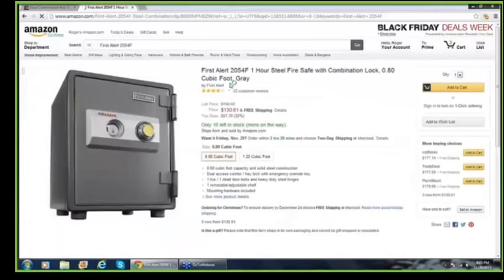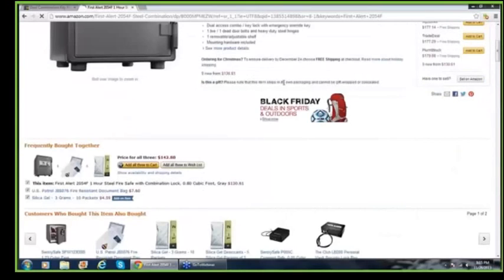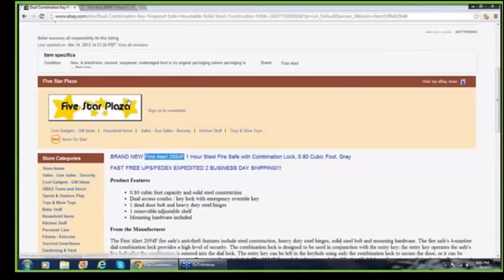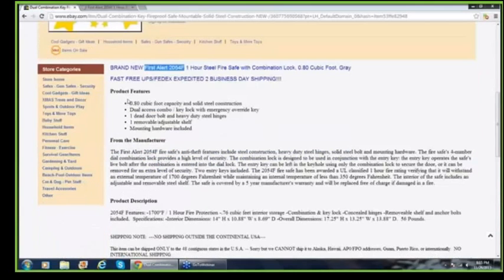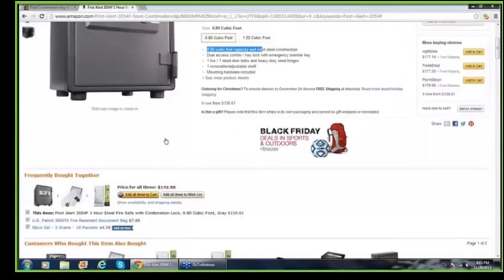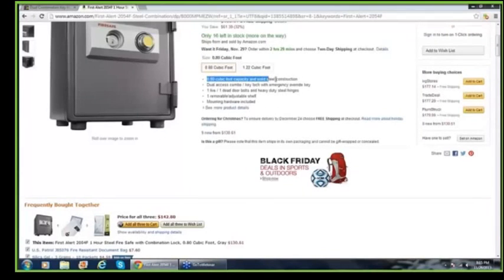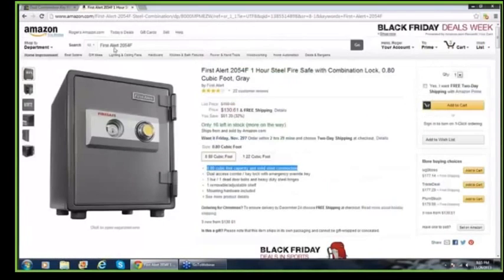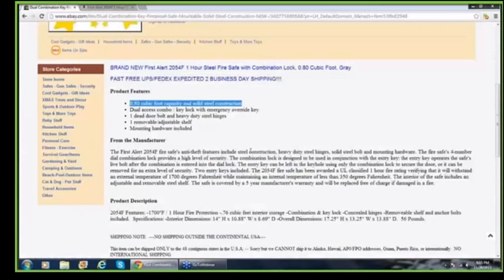Now, when I look at this description right here, 0.0 cubic feet, et cetera, et cetera, and I scroll over here, I see 0.0 cubic feet capacity in solid steel construction. This is eBay. This is Amazon. 0.080 cubic capacity for solid steel construction. All they did was move this image here and this description over to eBay and sold it for more.